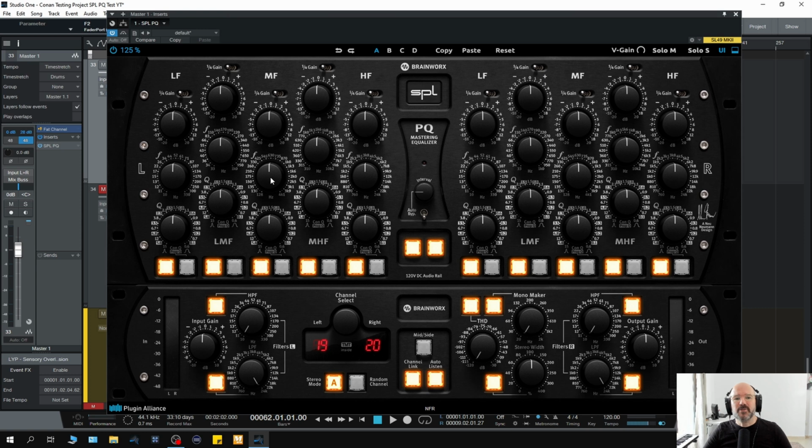Now, I just want to run through the plugin very, very quickly. As you can see, it's a mastering equalizer, so it has stepped adjustments for cut and boost. You have 5 bands here, and here you pick the frequency, which is slightly different for each band. And down here you have an adjustable Q.